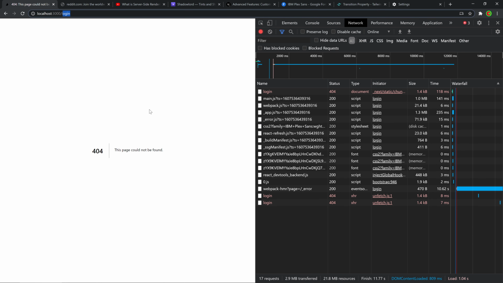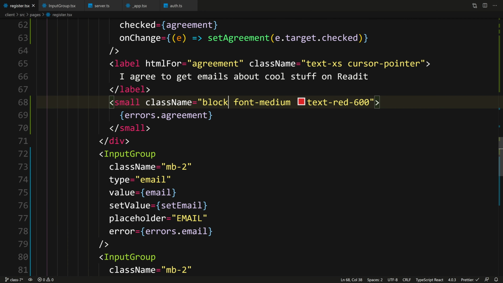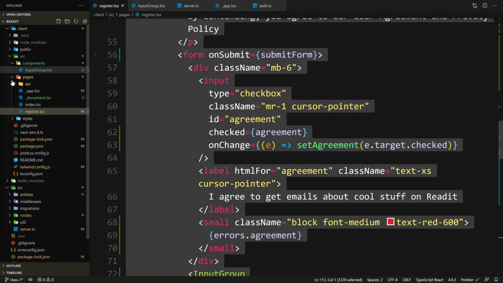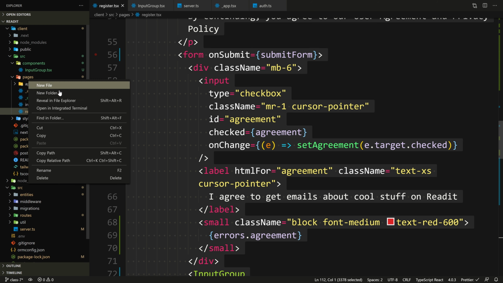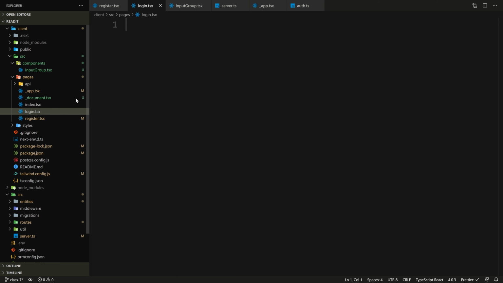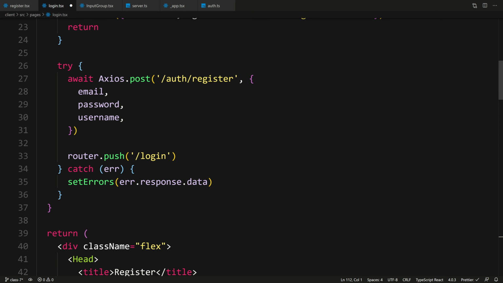Okay, let's actually create this login page because it takes like 2 seconds. It's exactly the same as the register. So we can actually copy the entire register. And let's go to our Explorer, create a new page. Excuse me, I'm losing my voice. Login.tsx, paste everything here. And we're going to change a couple of things.